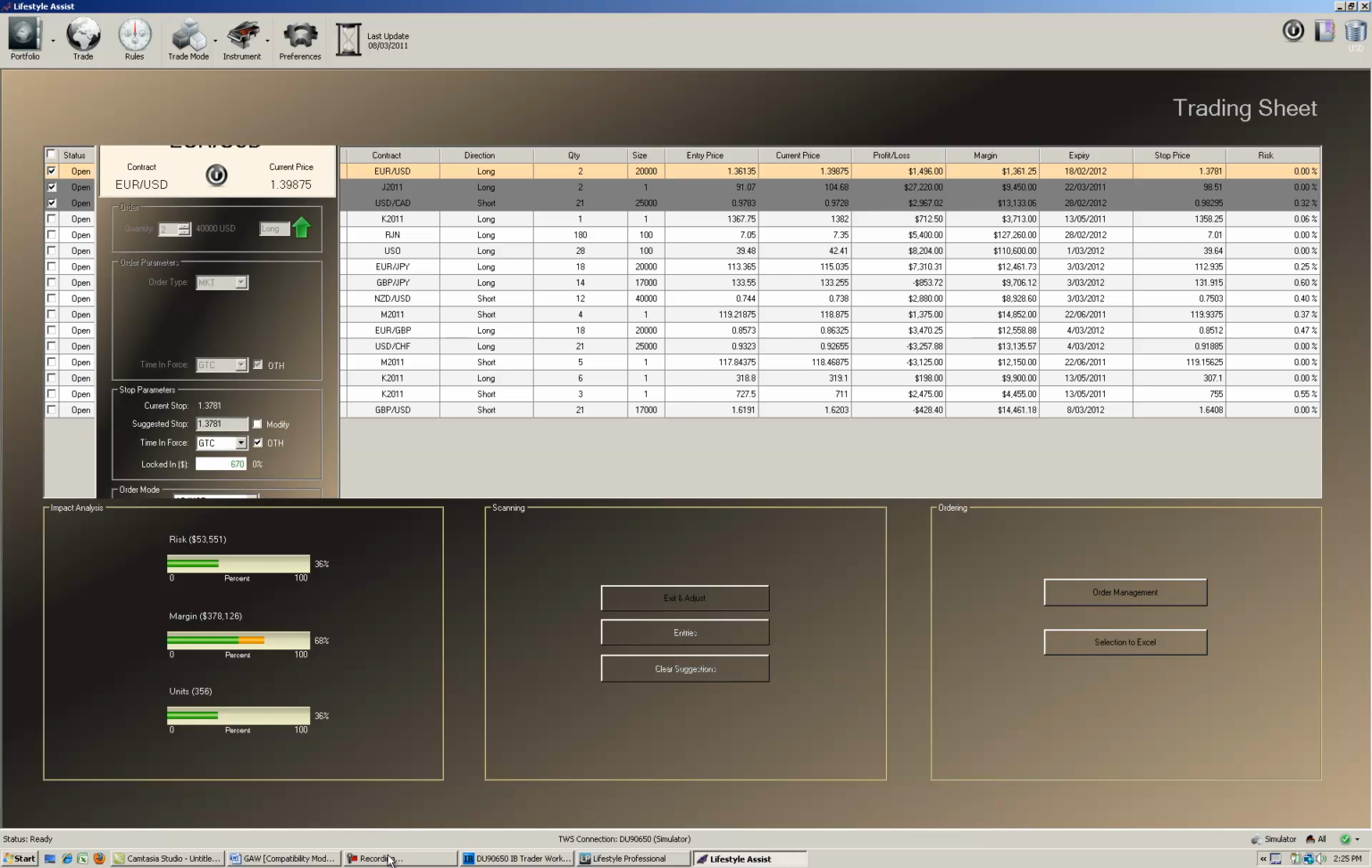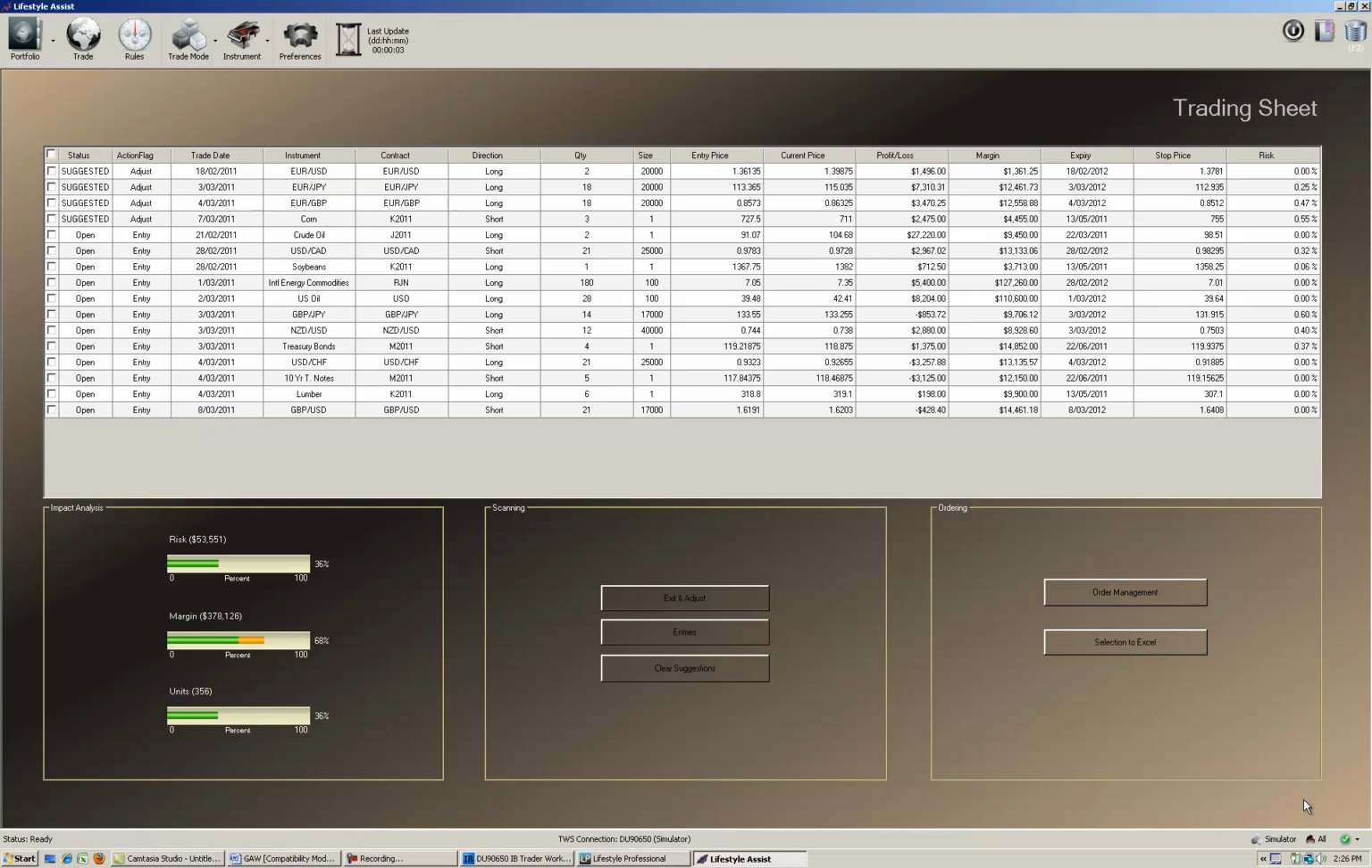Okay, so I just did another exit and adjust scan to bring up some results, and what we have here is a couple of adjustments. This is what it looks like when there is an adjustment to be made, and you can see that by what it says here.